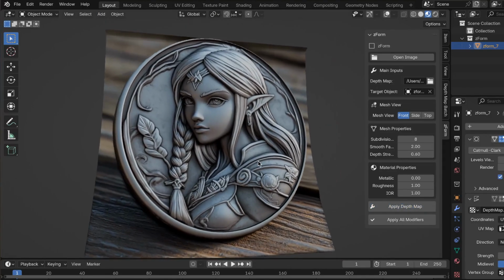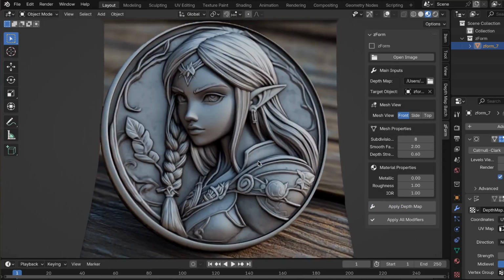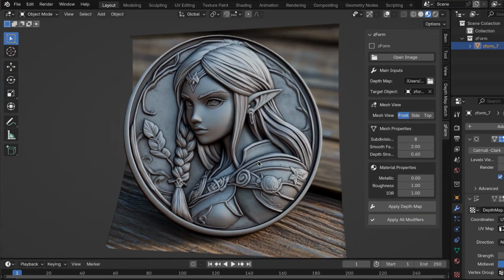And I really like how sometimes these coins pop out. I think it looks pretty good. All right, that's all I got.